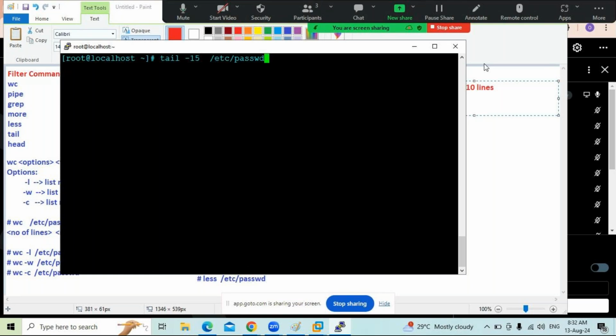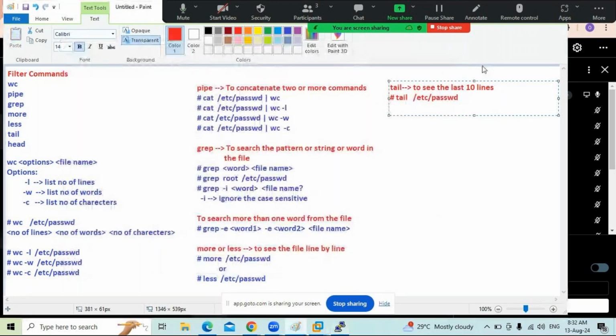Suppose you want to see the last 2 lines, -2. Tail always shows the last. Tail -15 file name, to see the last 15 lines. Last 2 lines, -2. Last 1 line, -1. Tail always last.